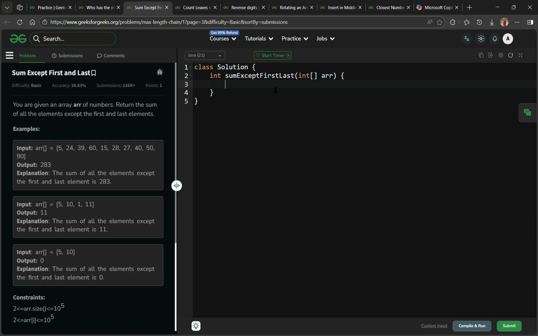Hello everyone. Today we are going to solve the problem sum except first and last. In this question, there is a given array ARR of integers. We need to return the total sum of elements except the first and last elements.